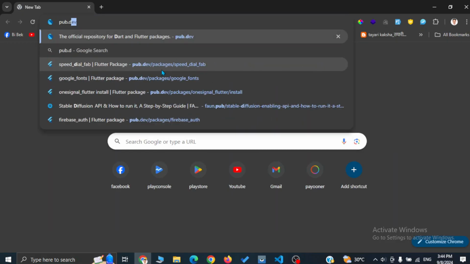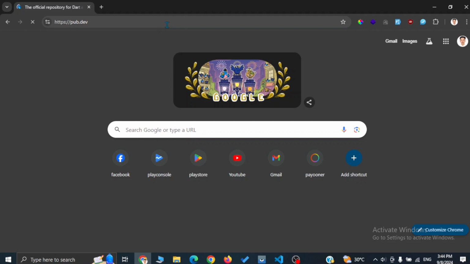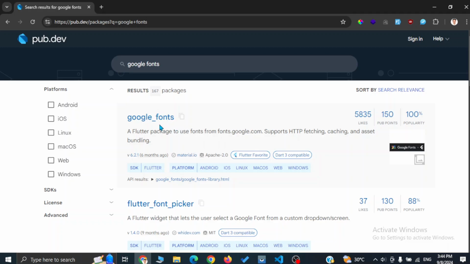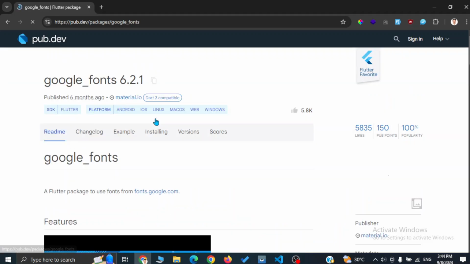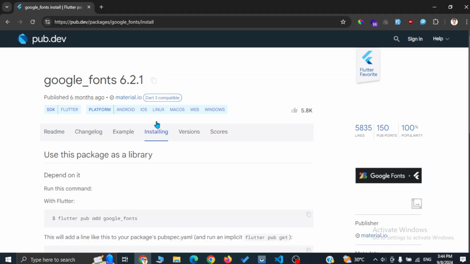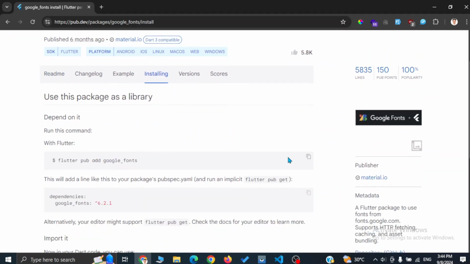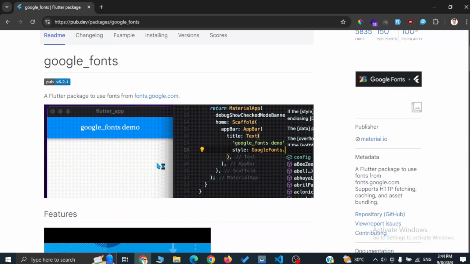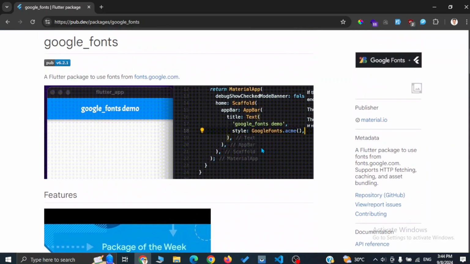Just go to pub.dev and search for Google Fonts. Open it, and now go to the installing tab and just copy this code: flutter pub add google_fonts. And if you go to the readme, you can see how we can use Google Fonts in our app.